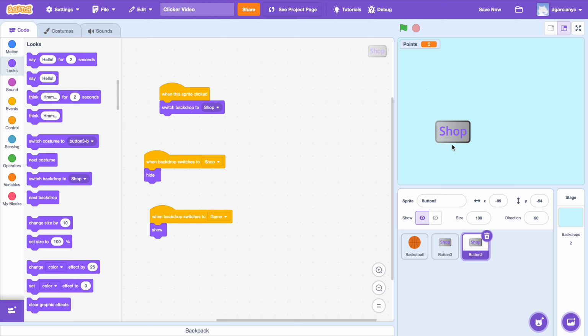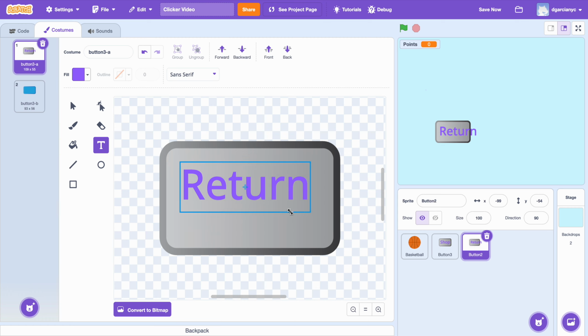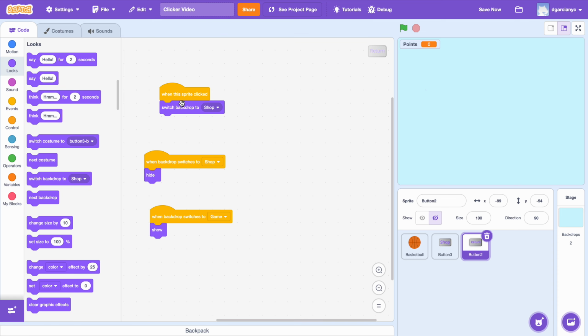Duplicating it, click the show, so I see this button here that I just duplicated, and then I'm going to change this to return. And what I mean by return is return to the game. And I'm also going to, let me show it, move this over to the bottom, bring this back. So now when I click on this, I want to hide it when it goes to the game and show it when it goes to the shop. So when I click here, the background is going to go to game. So when I click return, it goes to the game, and then it's going to hide.